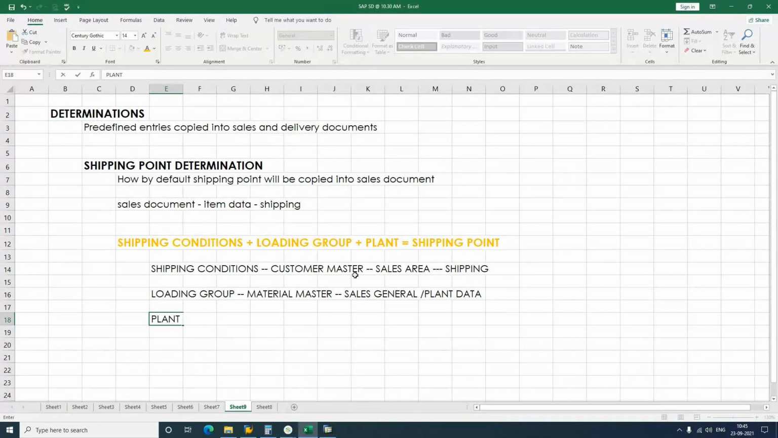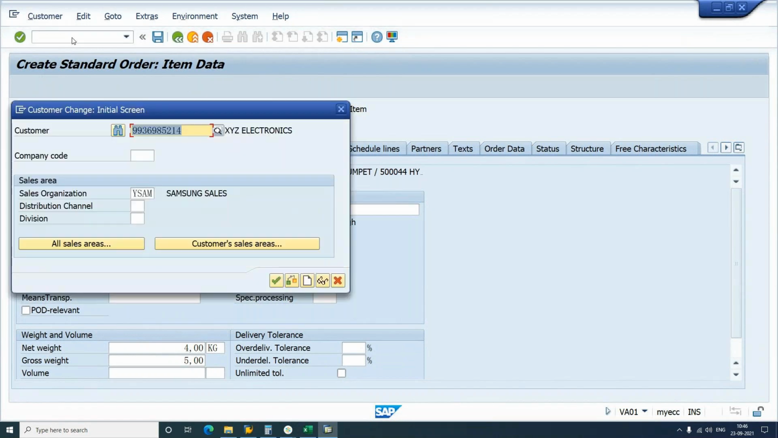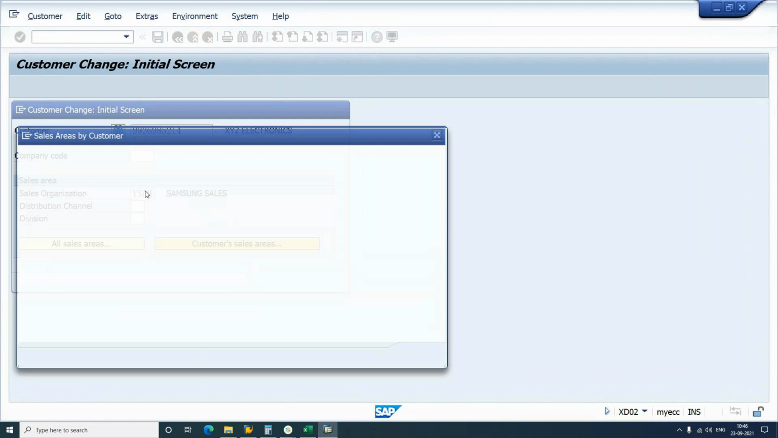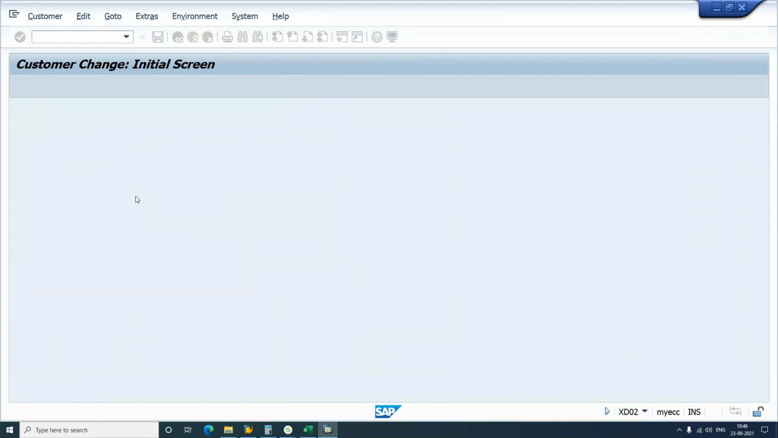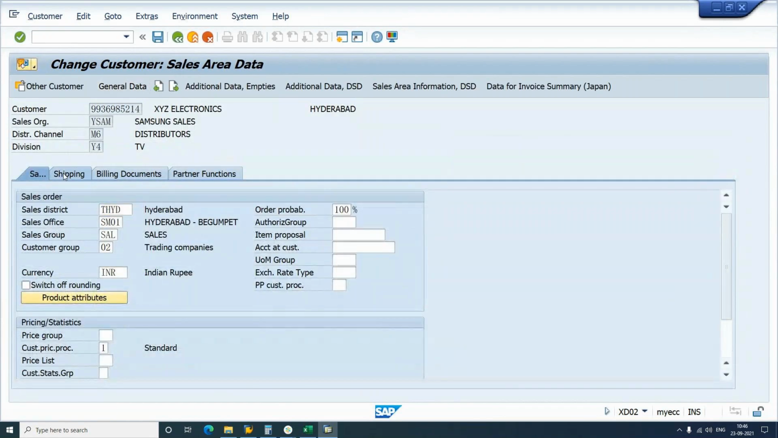This particular determination needs to be maintained using a transaction code called OVL2. This is the T code for that. First, I'm just trying to show you where we maintain these two values in our customer master and material master, and then we activate the determination. So if we get into customer master, XD02, maintain the required sales area information and get into the details. In customer master, get into sales area data, shipping tab.